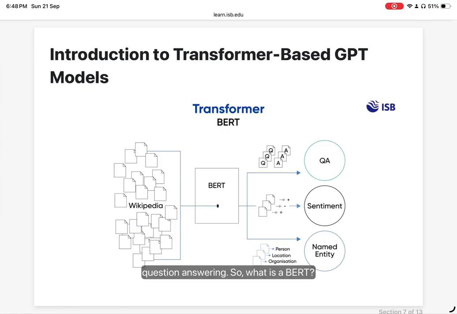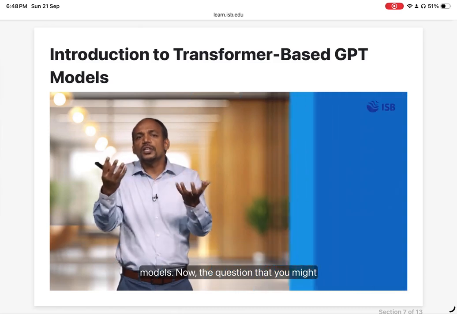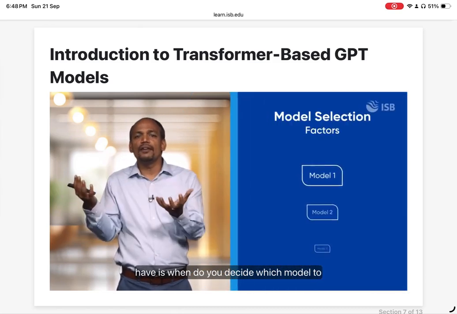So what is BERT? BERT is a deep learning model developed by Google for natural language processing. It stands for Bidirectional Encoder Representations from Transformers. Now it is also based on transformers, but the design, the architecture is different from what we have for GPT models. Now the question that you might have is, when do you decide which model to use?